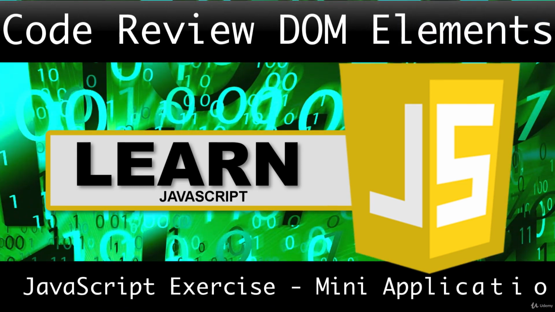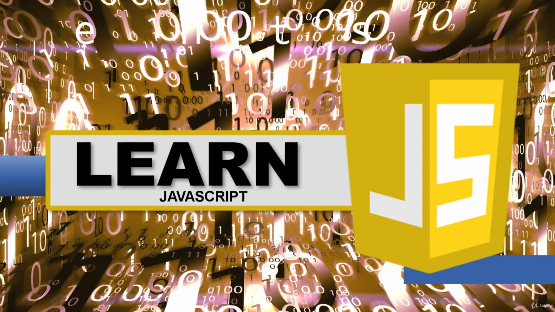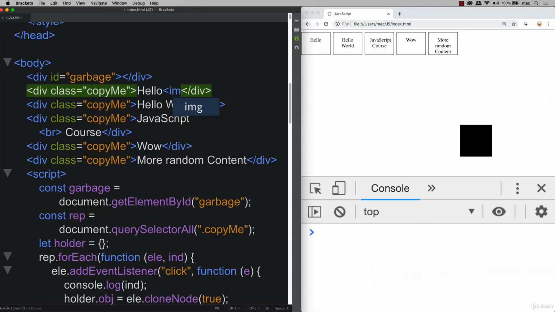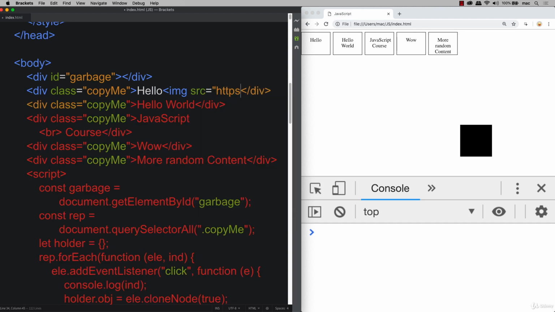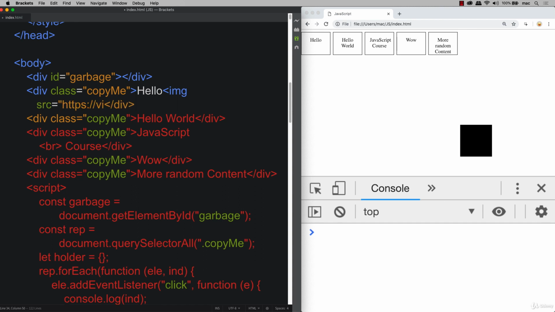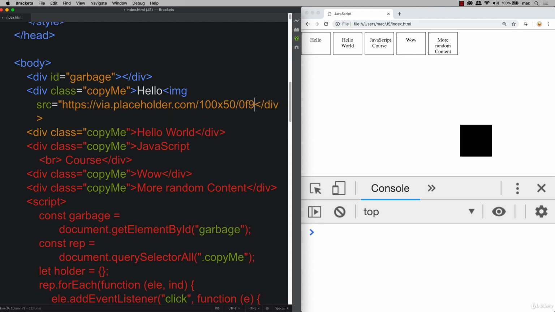This lesson, we're going to do a quick code review of all of the content that we've covered in the earlier lessons. And just to show you that whatever content you have within your HTML will get duplicated. So anything that's contained within this element will get duplicated. I'm going to add in an image. Coming from placeholder.com, you can get generic images as placeholder images. You can also set colors on those images as well.